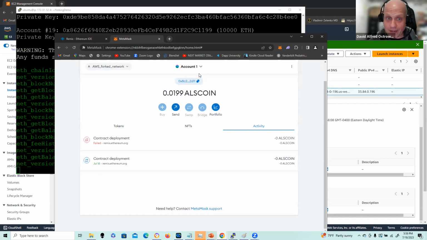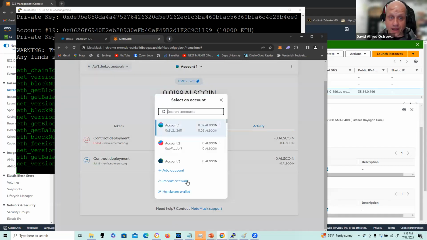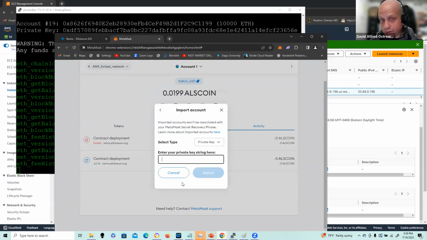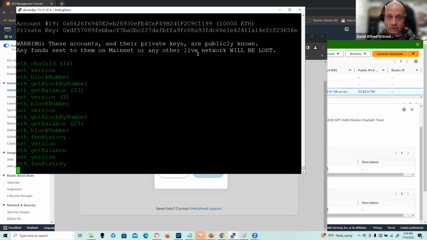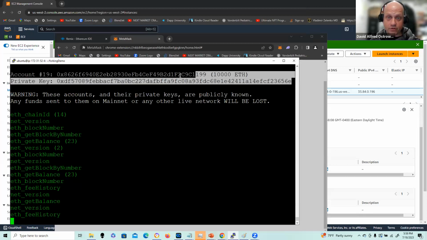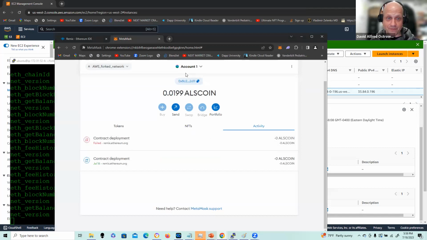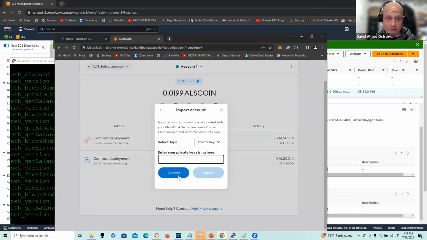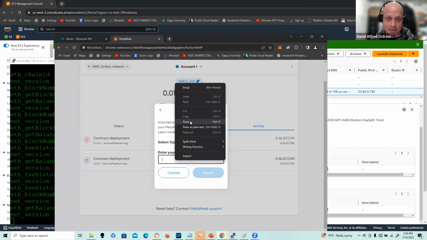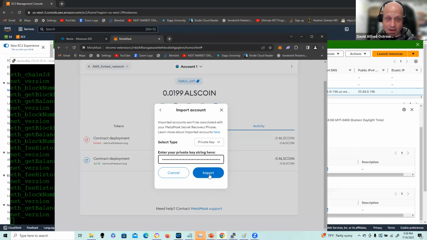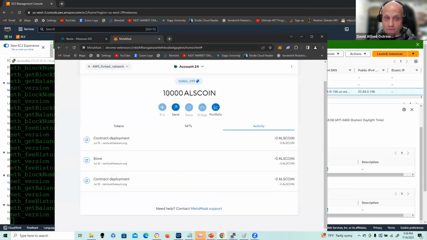Now, I still have to load in my accounts, right? So I can click under accounts, and I'm going to import account. It's prompting me for a private string. Just for brevity, I'm going to grab the last one, so that way I don't have to scroll up too much. I hope they grabbed it in time. Grab it back here, do my import, and see if I can cut and paste that in there. And it looks like I grabbed it. And boom, I got my 10,000 ethers. So there you go. It's loaded into MetaMask.